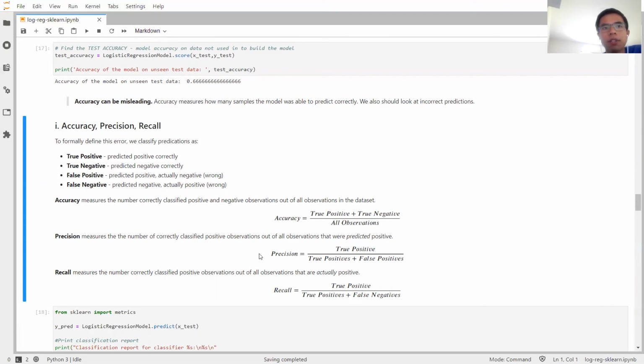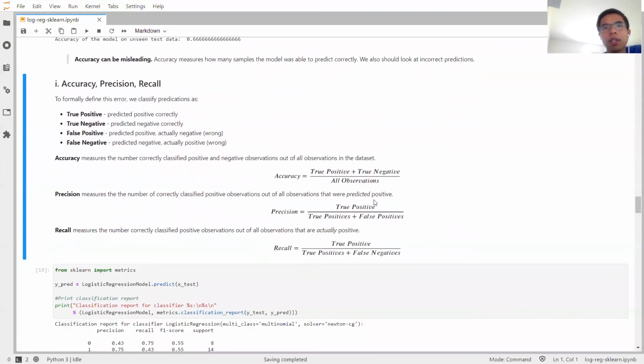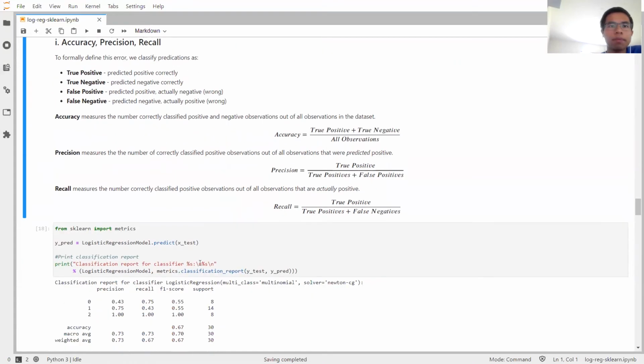The next type of metric we'll talk about is called recall, and this measures the number of correctly classified positive observations out of all observations that are actually positive. So in this case, we're looking at the number of correctly classified positive observations out of all the observations that were actually positive. So slightly different denominators here, but they have kind of similar meaning, and you would want both of these to be high, right? Because both of them high would indicate that your model is performing pretty well.